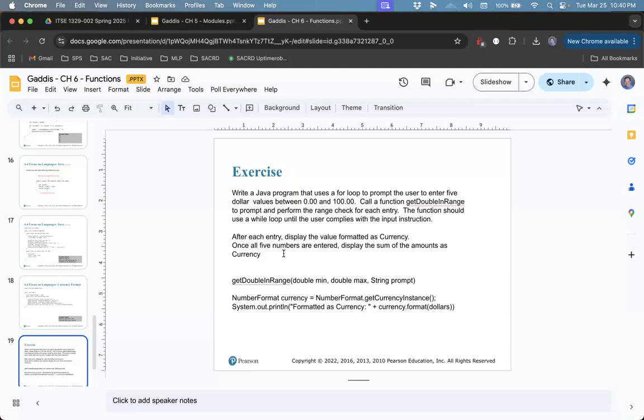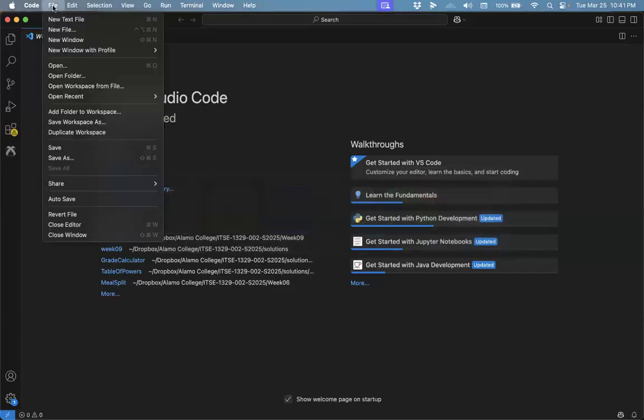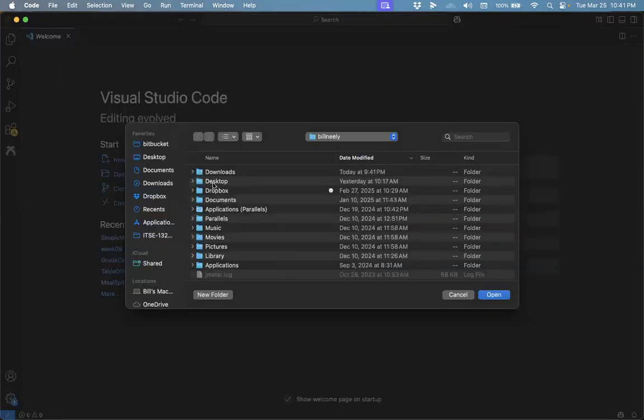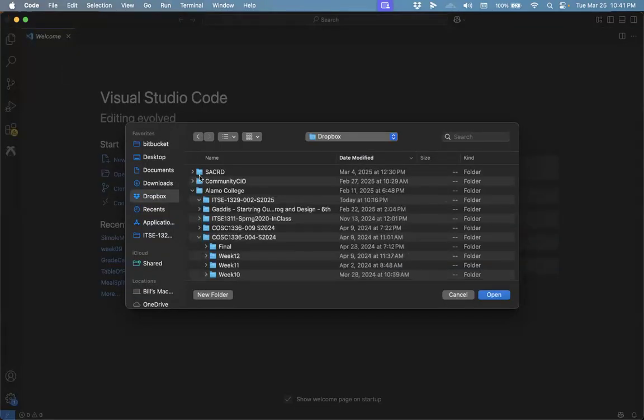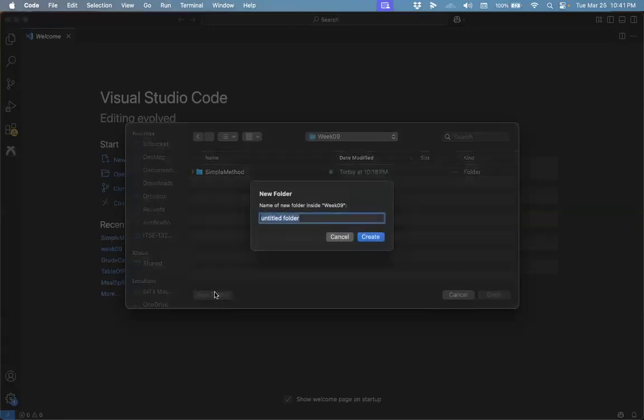Okay. This is not a particularly useful program, of course, but it does get us some muscle memory on writing a function and gets us a little experience in using the number formatter. Okay, so let's flip over to Visual Studio Code. Let's go ahead and create, I'm going to open a folder to keep my code in. I'm going to put this in my week here. So let's call this simple function.